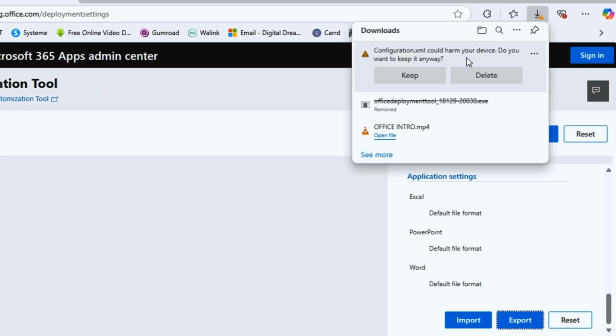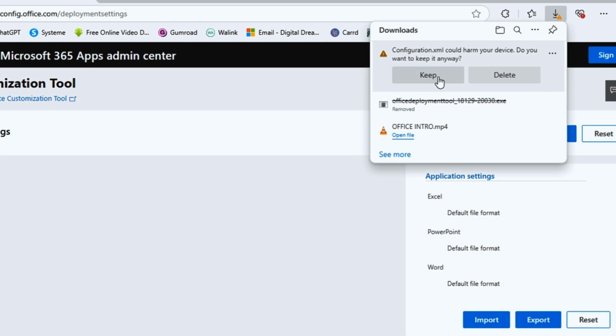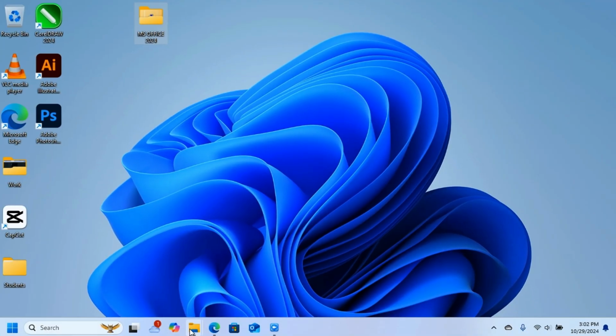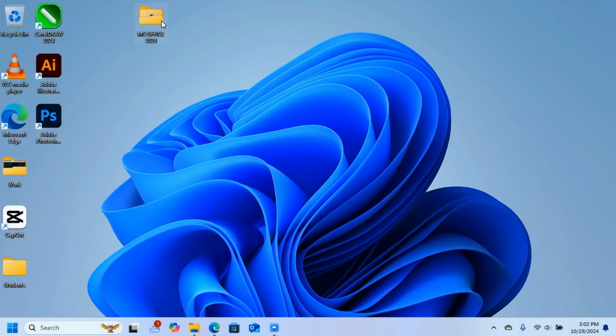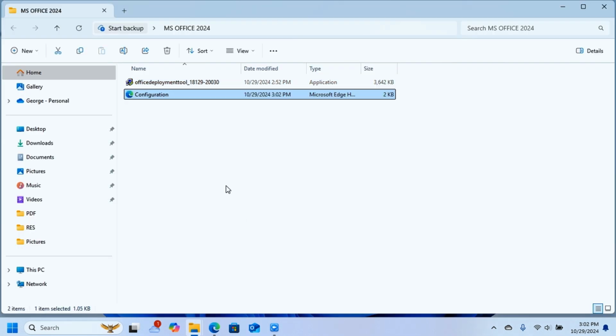Just like that, as you can see here, it's going to be downloaded. We're just going to click on keep. And when this is done, close this. We no longer need this window now. We come back here in the downloads. We're going to see that the configuration file is here. We're going to cut it from here and paste it in this folder that we just created in here. So we'll paste this like that.